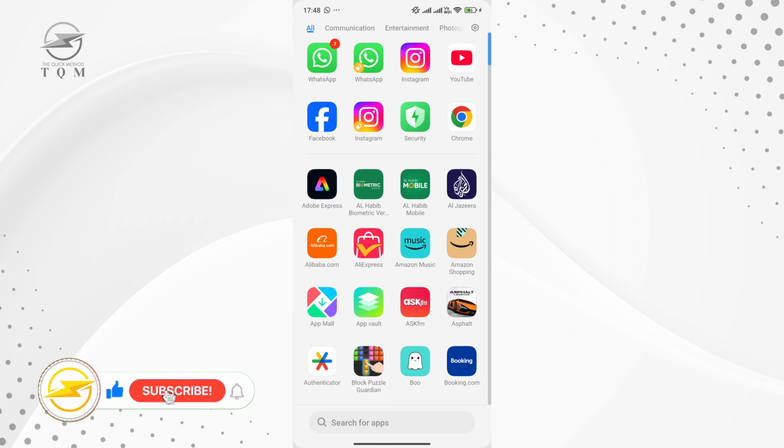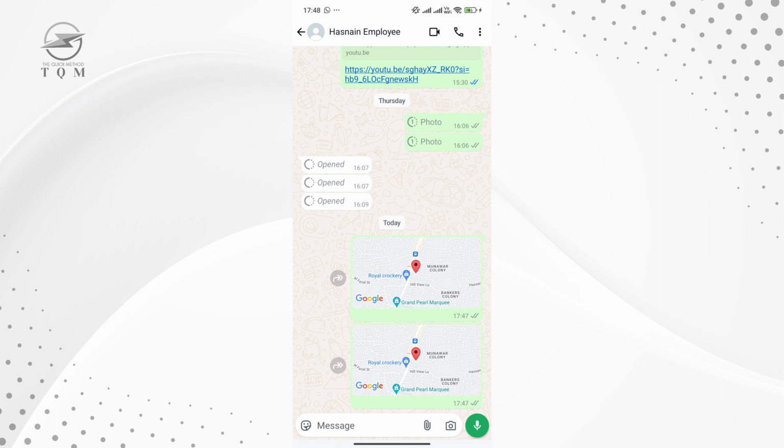Sharing your live location is great when you're meeting someone or if they need to track where you are. To start, open the chat in WhatsApp where you want to share your location. For this example, I'll use this conversation.